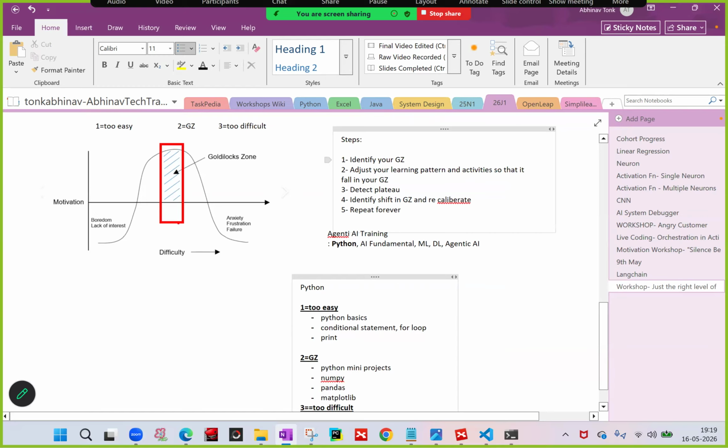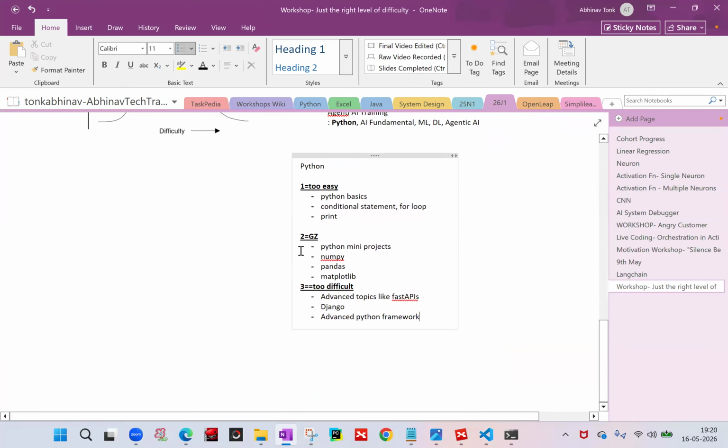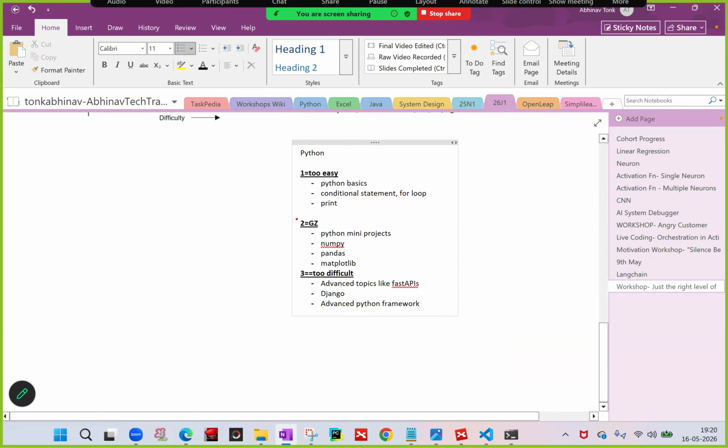That's how you will be motivated at workplace, and that's how you will achieve the maximum. So just remember this concept, the Goldilocks zone concept. You have to find your Goldilocks zone in anything that you are doing in your life. Now, what will happen? Let's say you are focusing on your Goldilocks zone for now. You will start working. You will start doing mini projects and MCQs on these concepts.